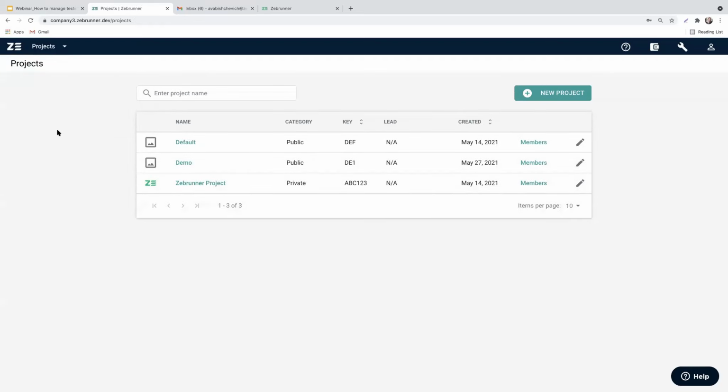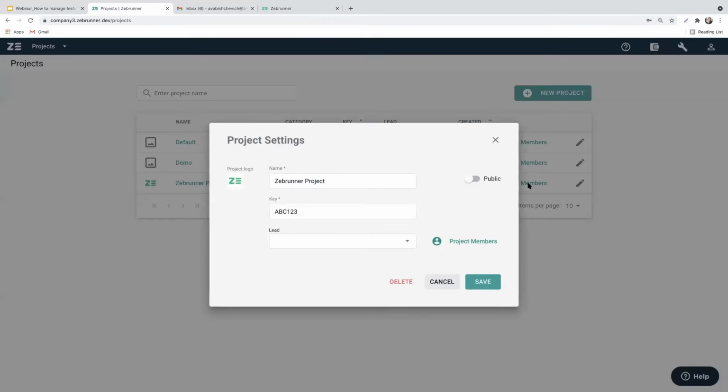Let's check what's inside the projects grid. So we see there are 3 projects for now. And I want, for example, to edit this project. So I would like to upload the logo, or I want to make this project public, or I want to change the key or name, or I want to assign some project lead. So as I said, this will be the project representative. And actually I can easily access all the project members right from this wizard.